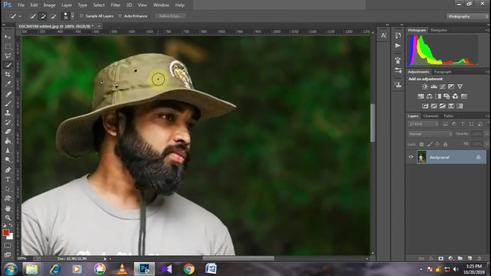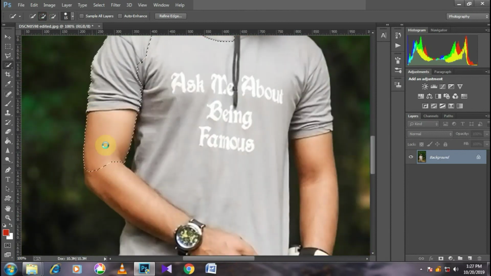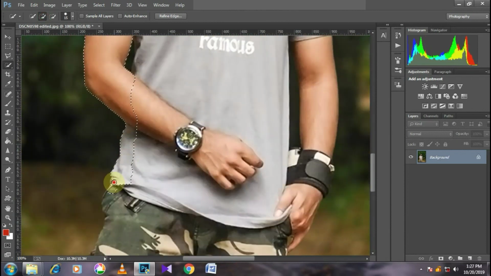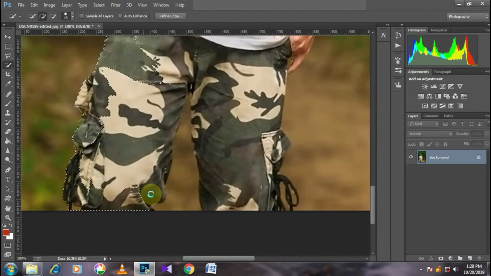I'm going to start selecting from the head, top to bottom. Just click and drag following the outline. Let me fast forward this for saving some time. Do the selection slowly and accurately. This will ensure that the selection is just as the outline of the image.